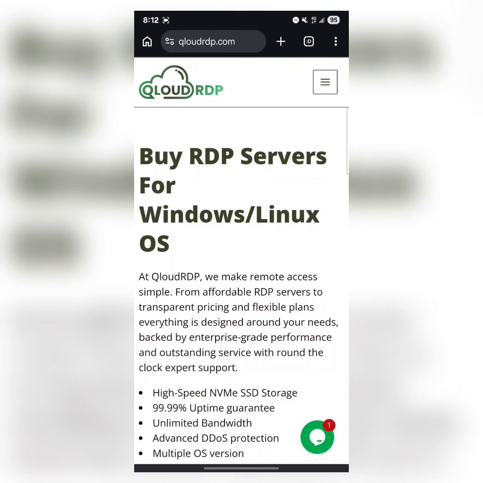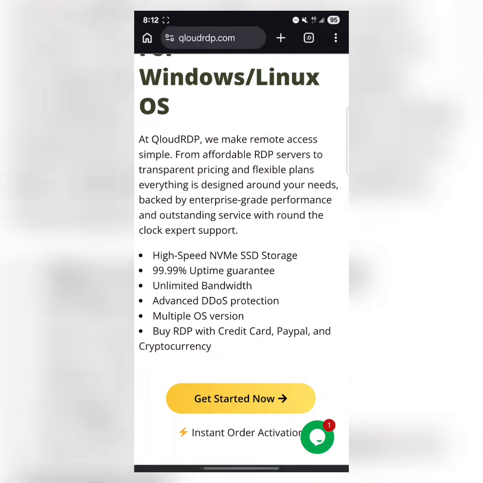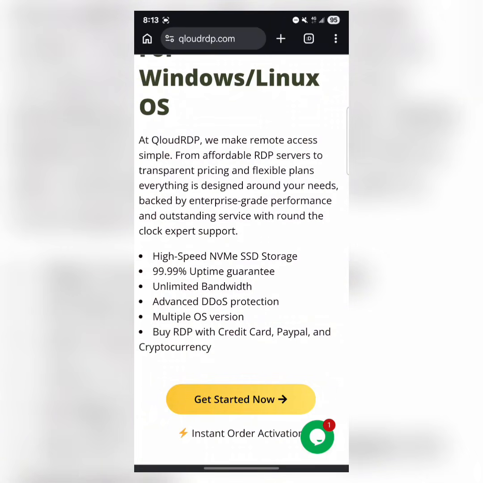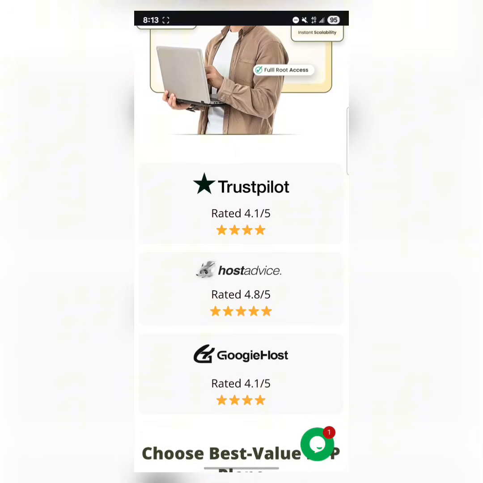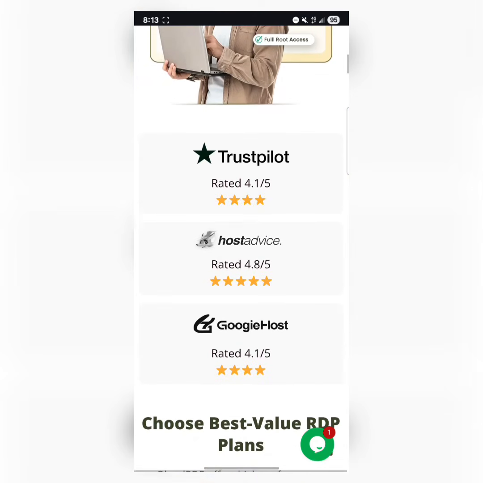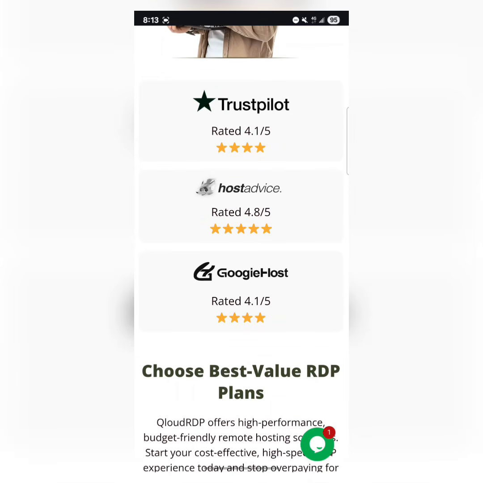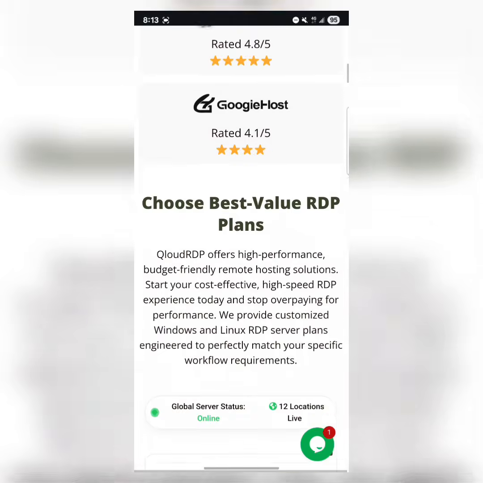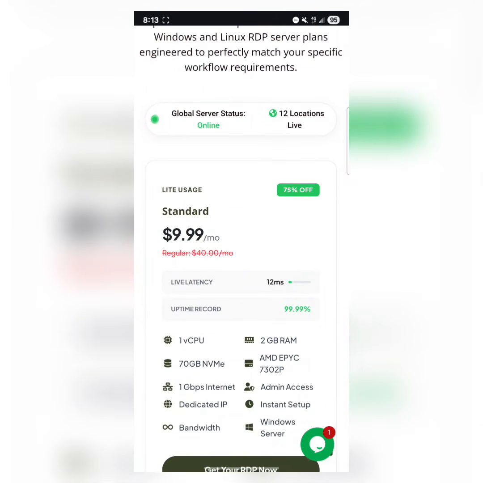Okay, so here it says buy RDP. One thing you should consider about RDP is how many gig RAM you are buying and how many gig it is, right? So let's scroll down. As you can see, this website is trusted. A lot of people trust it. It has been rated 4.1 on Trustpilot and 4.8 on Host Advice, right? So let's scroll down. As you can see, they have 12 live locations right now. Checking them, I think they don't have UK.